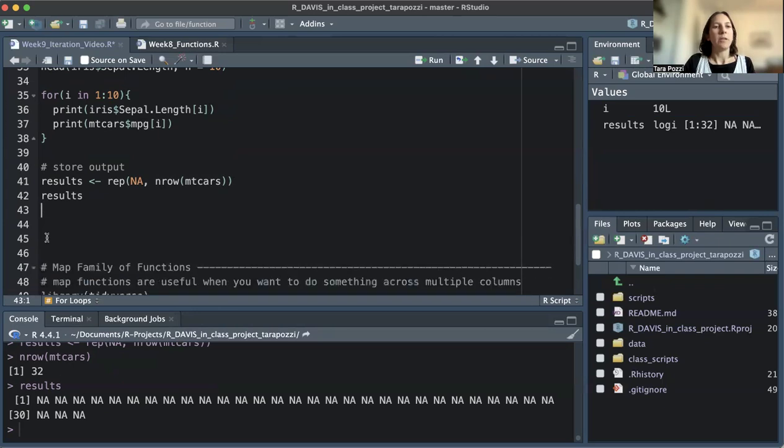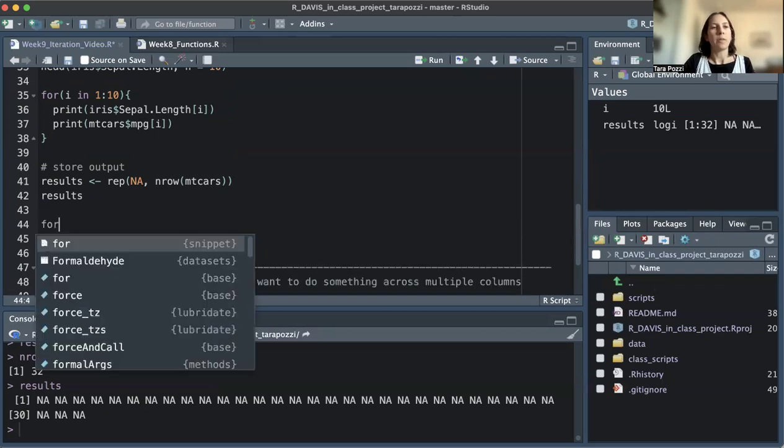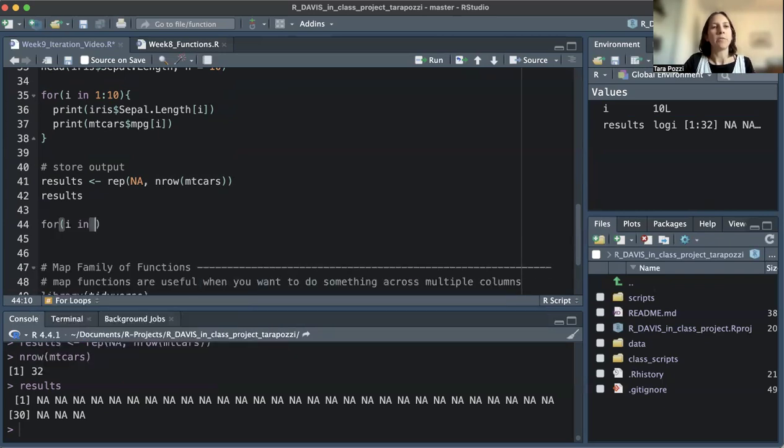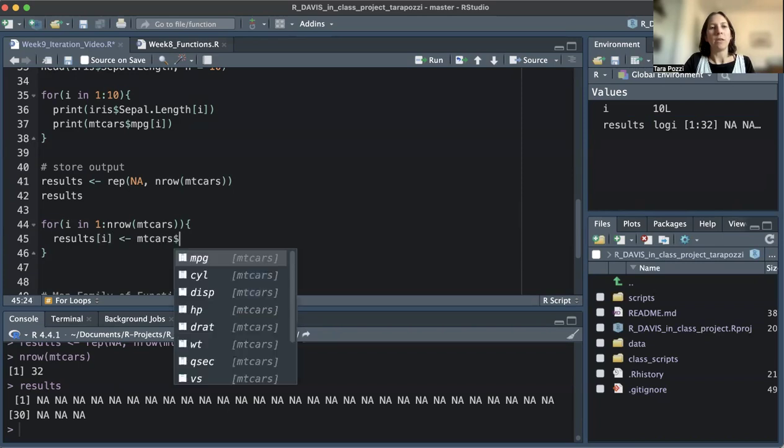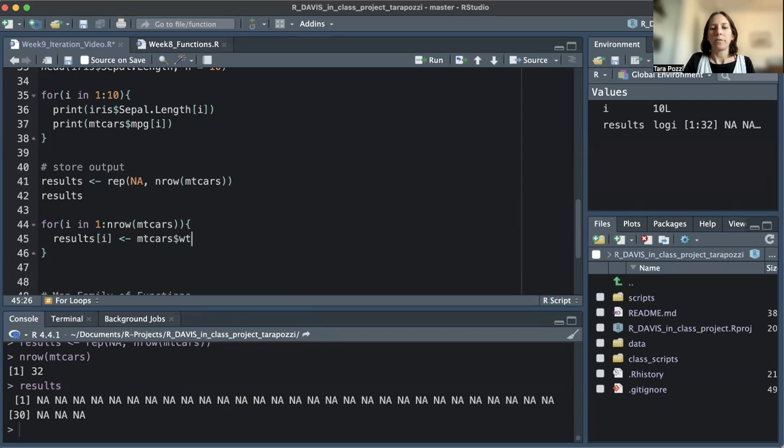So say we want to write a for loop that actually goes through every row in the mtcars data set. And for each row, we want it to store the value calculated when we take weight at each index value and times it by 100.